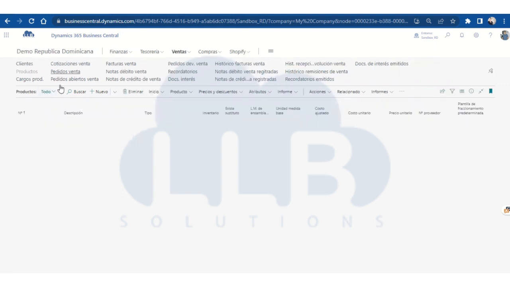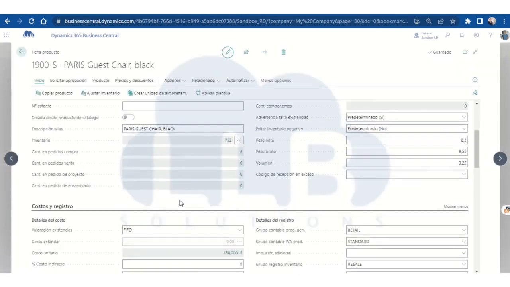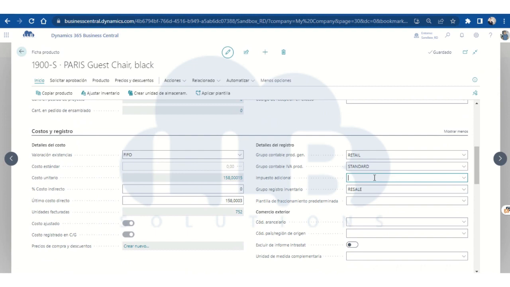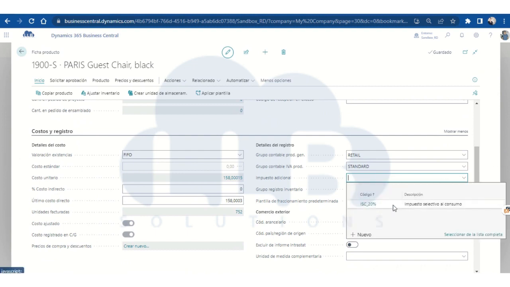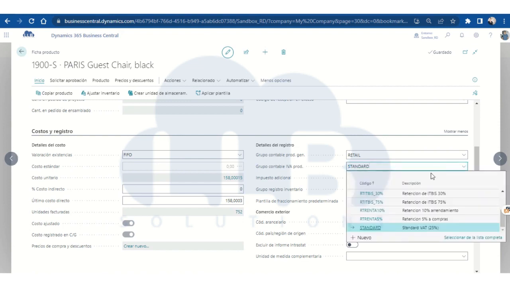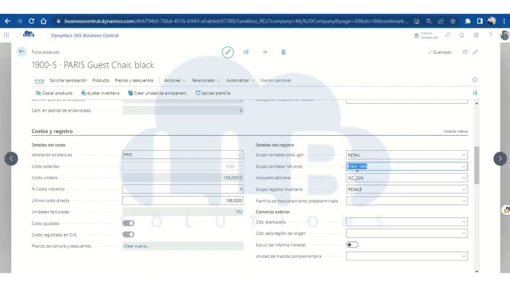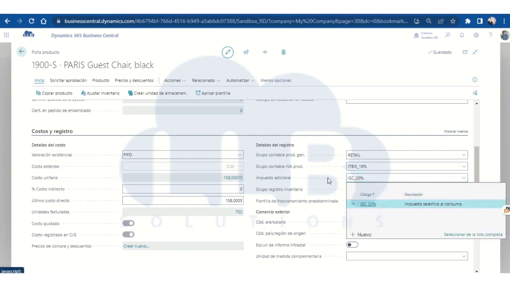In addition to this, we will find in our product master the relationship of the product with the additional tax, right? Here we are going to find the selective consumption tax. We can add it, and we can also add what would be the general tax. That is to say, when I call this product, it is going to take the ITBIS of 18%, and I will also pay an additional tax, which is the selective consumption tax of 20%.